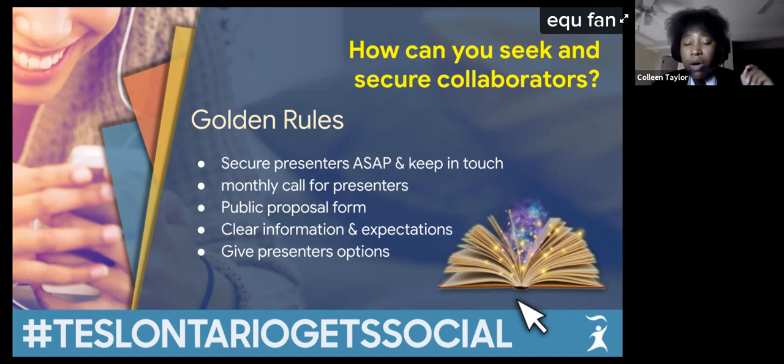Next, make sure that whatever it is that you are asking, like whatever event it is that you want to run, there is clear information and expectations posted somewhere that is accessible and they'll know where to get to it, right? So before they get to that proposal form, you can have a page that says, this is what this event is.